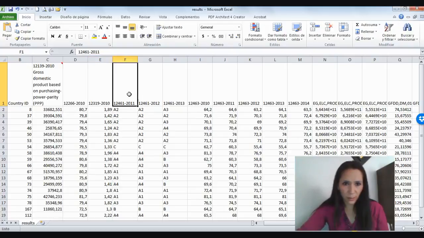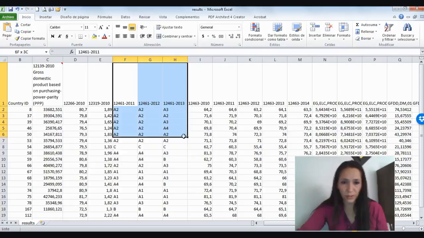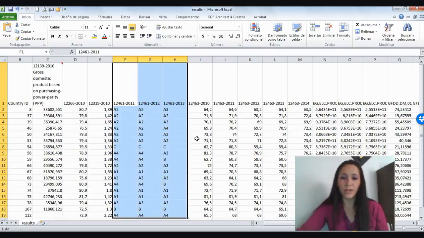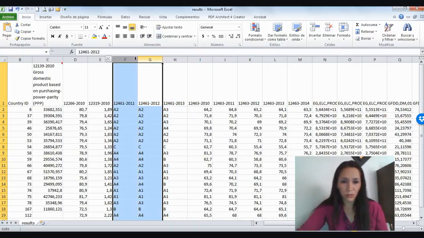So for this variable I have 3 years. So I am going to see what is the latest and what is the one that is the most complete. So it's 2013. I'm going to erase the other two.